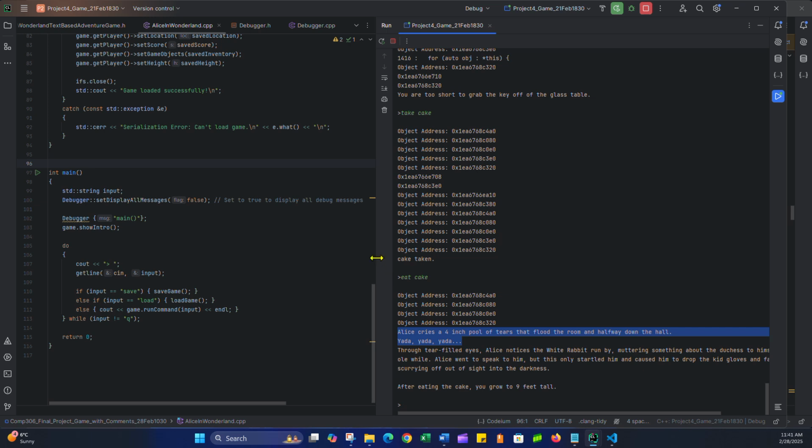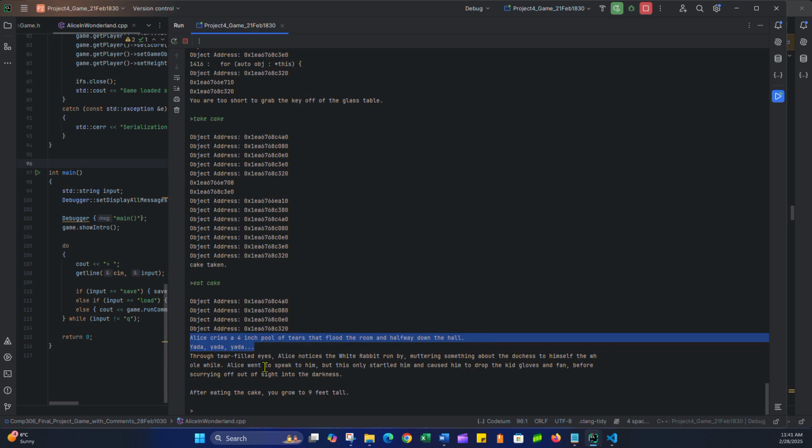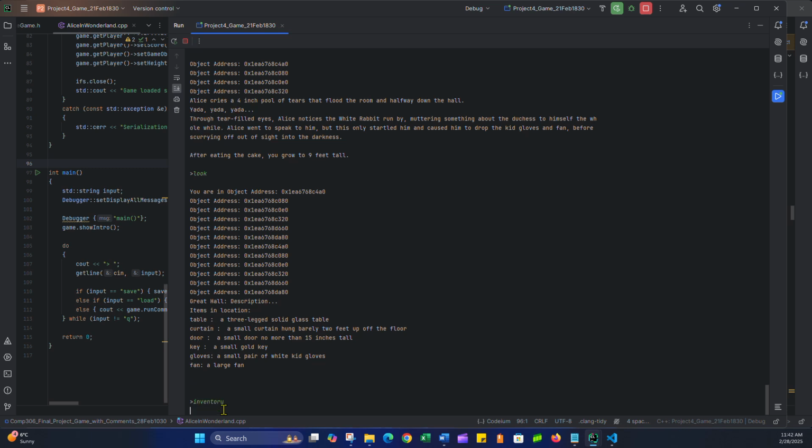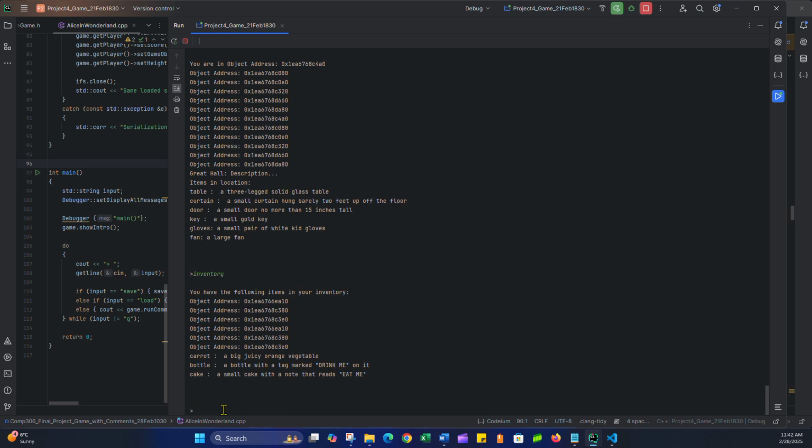She sees a rabbit run by. Let me just make this bigger. She startled him, the White Rabbit, and it caused him to drop kid gloves and a fan before scurrying off into the darkness. So now if I look, we'll see kid gloves and a large fan have been added to the items. And I still got my stuff: carrot, bottle, and cake.